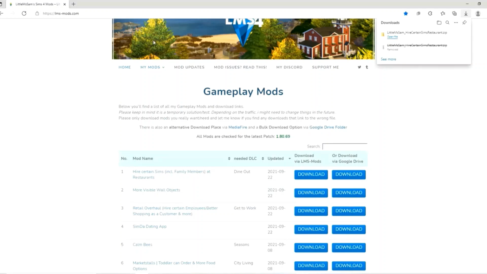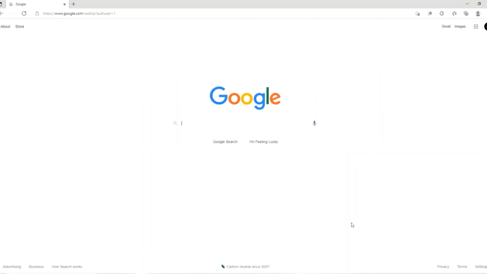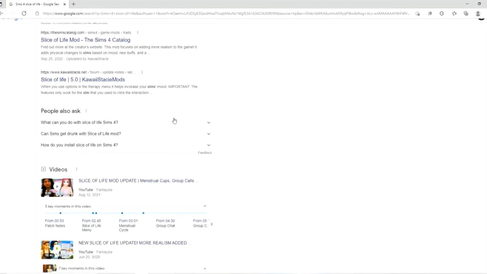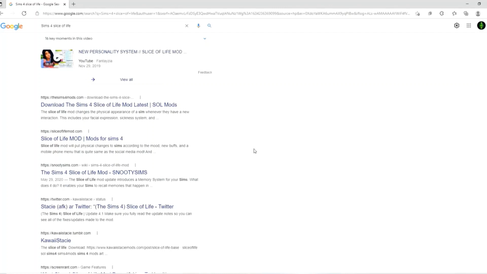Let's move on. So let's say that you don't want something from Little Miss Sam's, because that's the one I have linked below. Let's say you want something like Slice of Life. Now, the Sims 4 catalog is a nice one to go shopping at, not gonna lie, and one I would trust. But a lot of times, what you'll find up top is not what you want to hit on, because there are some bad people in this world, and they will make something like sliceoflifemod.com, and it'll have a download link, and there'll be a link to a virus.